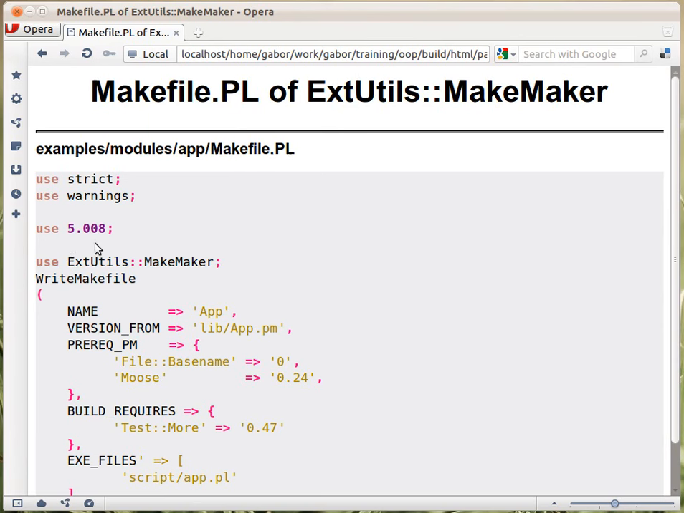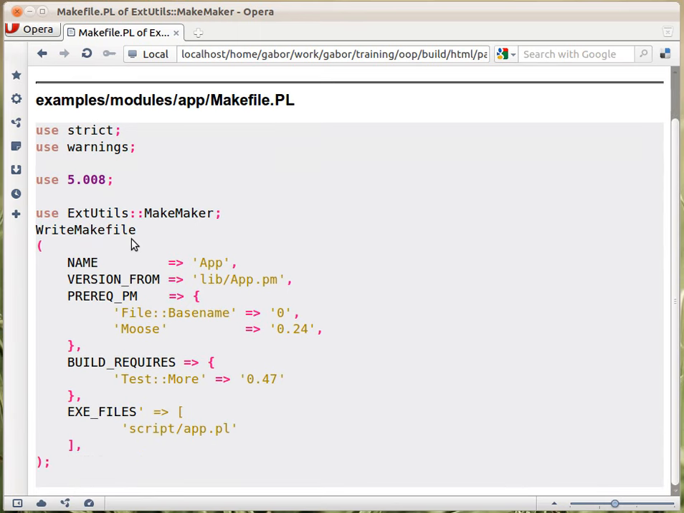Then you tell what is the minimum version of Perl you require this to run. This is a good idea to start here as early as possible. Then you load the module ExtUtils::MakeMaker itself and call the WriteMakefile function of it. It exports that function, and it gets a set of key value parameters.